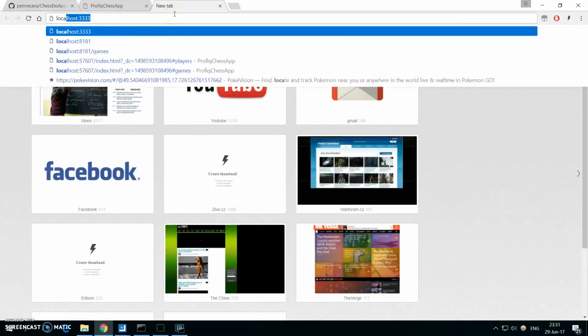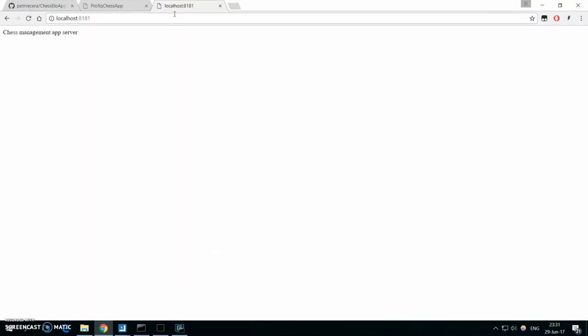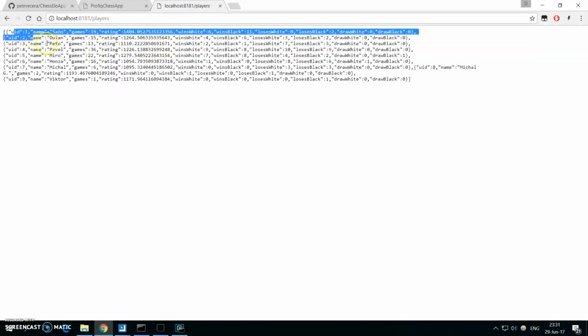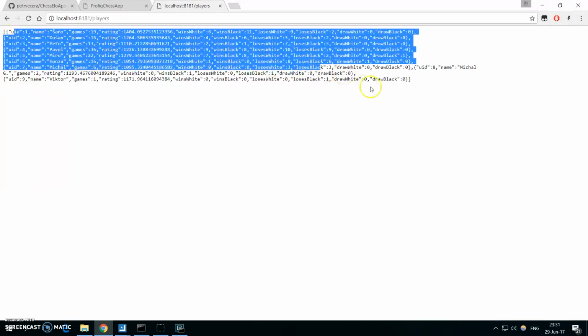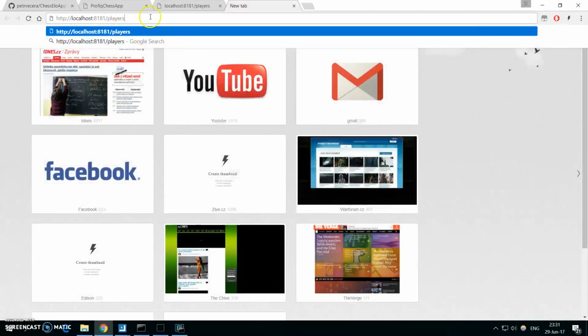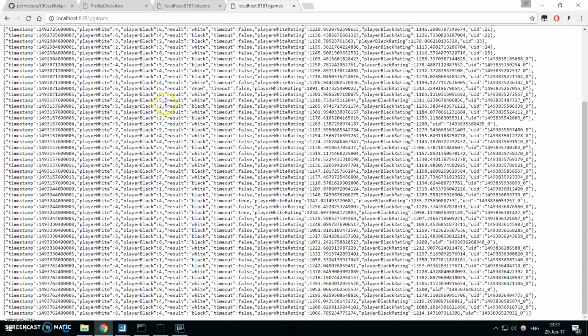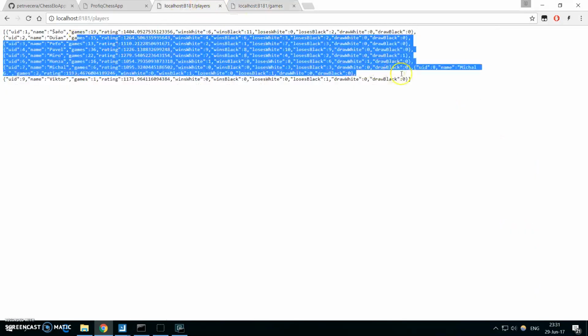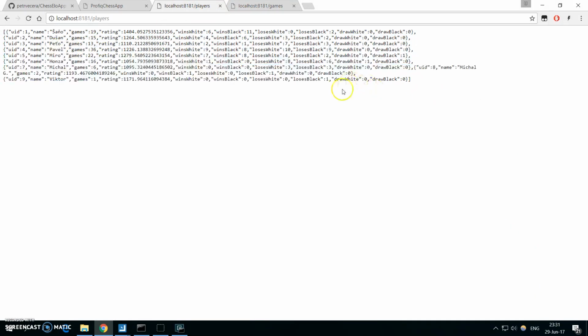So let's go to localhost 8181 and see what the actual backend provides to us. Let's go to the players. We can see that the backend is providing us players, some information, and also we can go to the games and see the actual games, the data. So these are our sources of data from this backend.